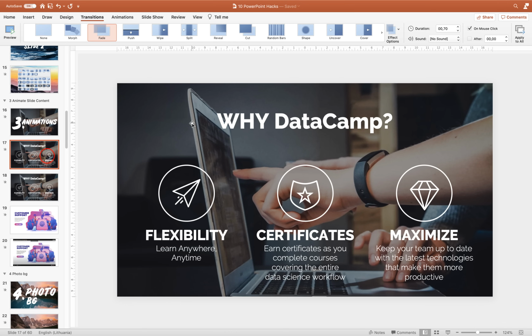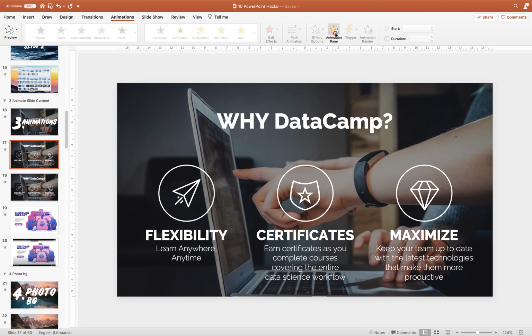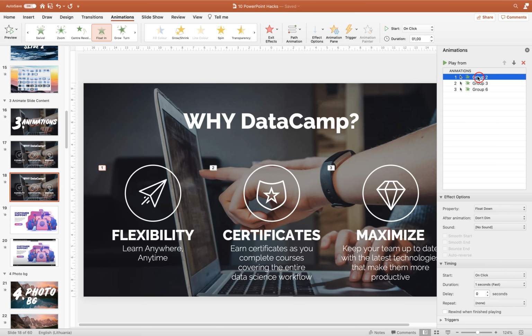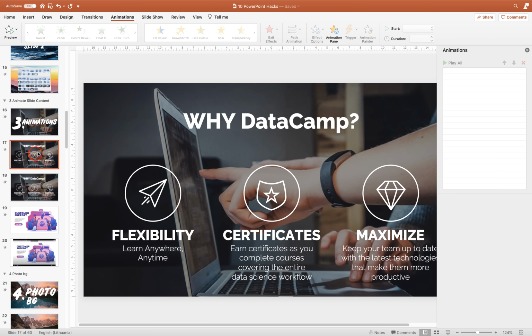So this is the slide without any animations. You can always go to animations and click on animation pane and check if there are any animations. In this slide we have some animations. As you can see, we have 3 groups of objects, and they have entrance animations applied to them. So let me show you how we can add those animations.